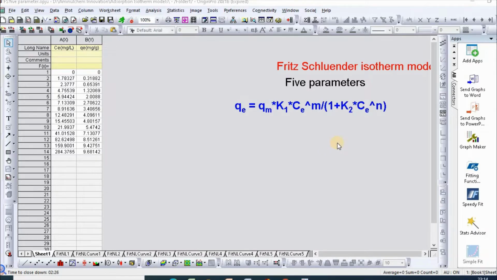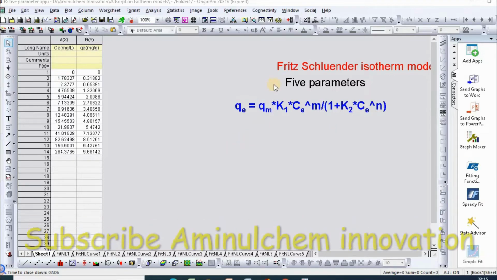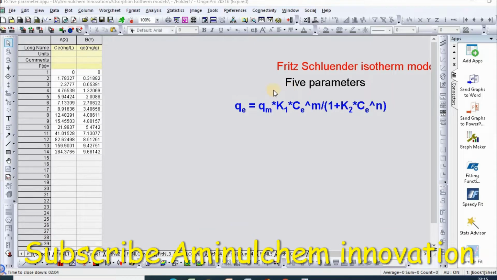In my previous videos, I explained 1 parameter, 2 parameter, 3 parameter and 4 parameter isotherm models. These models have created notable attention in the scientific community. Therefore, in this video, I would like to show you how to fit the 5 parameter Fritz-Schlunder isotherm model.